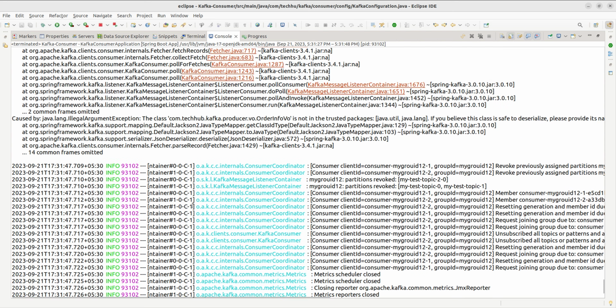If you read this exception, the class com.techhub.kafka.producer.vo order info vo is not in trusted package. This package is something else. It is not in your trusted package. So that's why it is not deserializing.